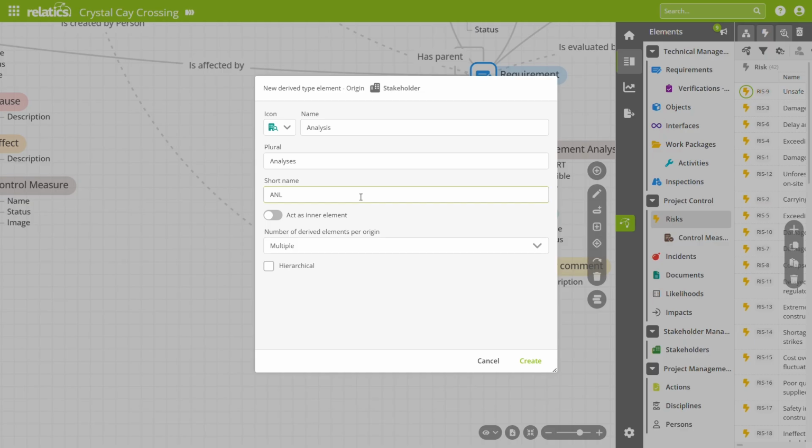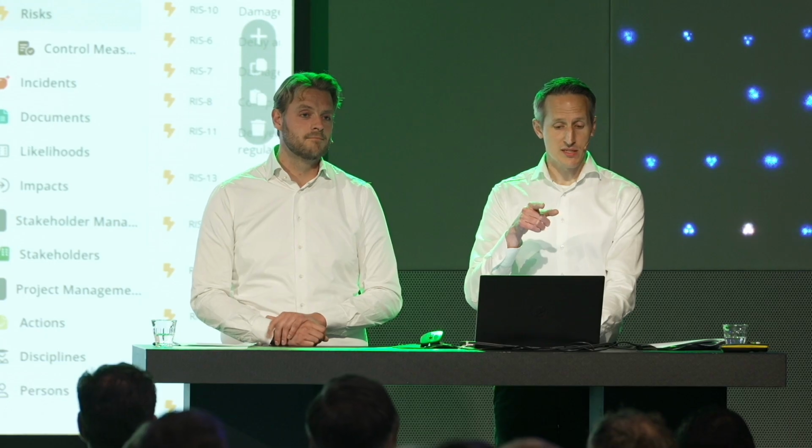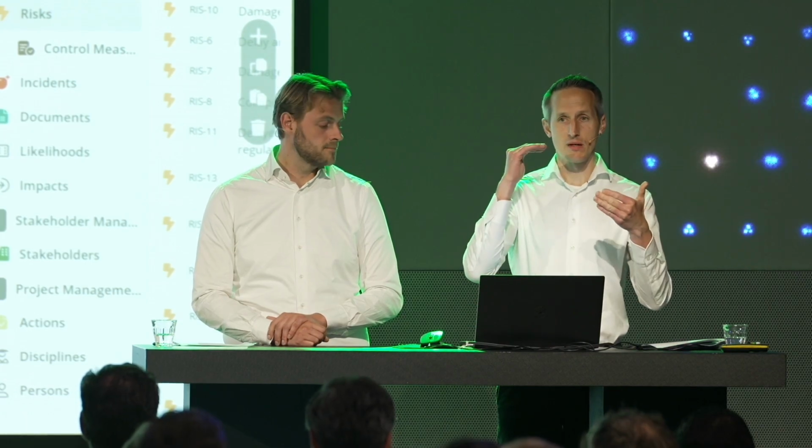Now, so far, this is a derived type element. By enabling this, it becomes an inner type element. So far, so good. This was already possible. The new feature that we're talking about has everything to do with this setting. Currently, we see that it's set as multiple, which is the default. And for nodes, that happens to be the case. So for the stakeholder in the model, it has been decided that there are multiple nodes.